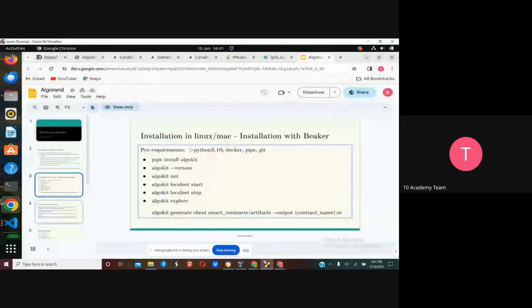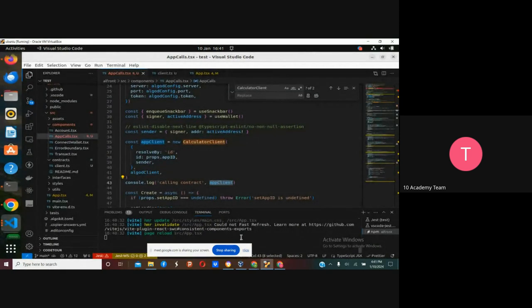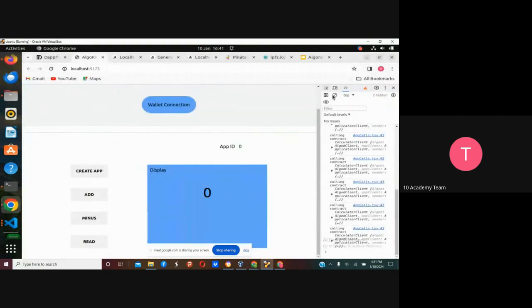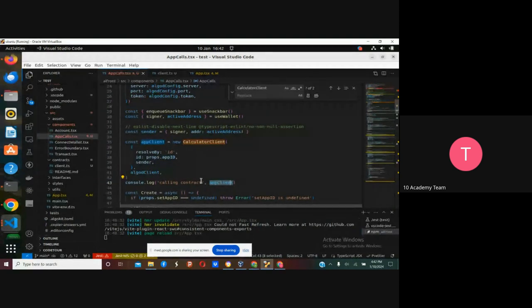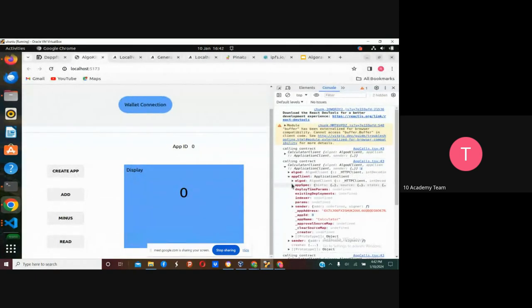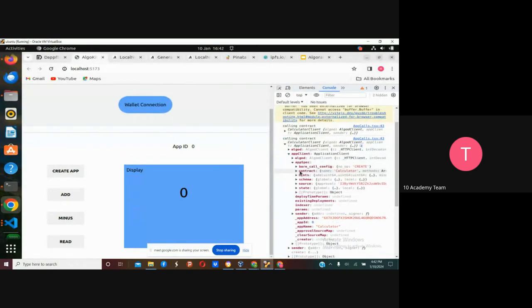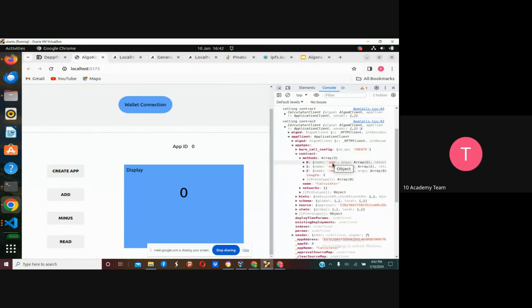To check that, go to your front end code. To run your front end, just run npm run dev. Here, let's just refresh this one. This is calling contract. You can see it right on the console. I'm just going to show you what the app client shows. If you click on the app client folder, on the app spec, there is contract. You can find all your contract functionalities here. If you see it correctly, you will see your function names here: the add, the minus, the read, result.